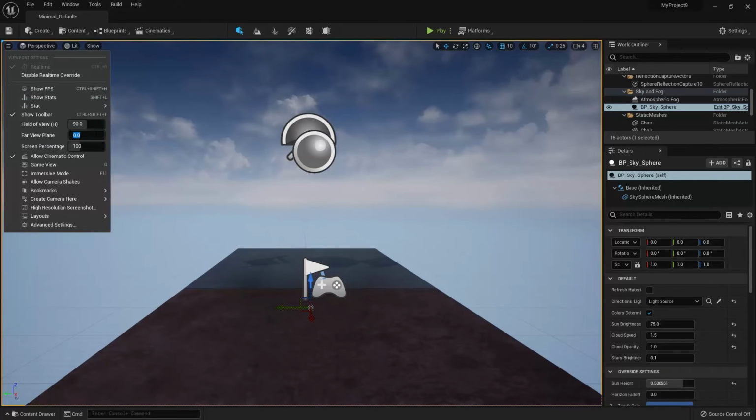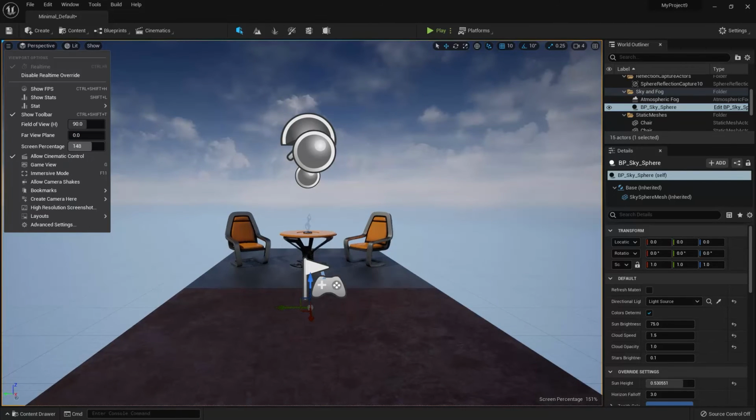The next option, screen percentage, essentially affects the resolution of the viewport. Lowering this value will lower the resolution, and raising the value will increase the resolution. Alright, so now cinematics and camera shakes won't be covered in the beginner's course, but these options allow you to see those features within the viewport. Alright, and then game view and immersive mode I covered earlier in the lecture.